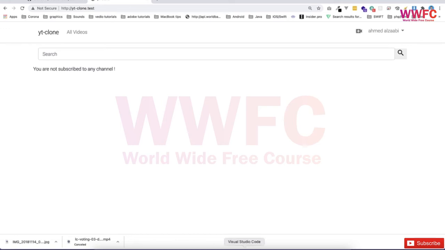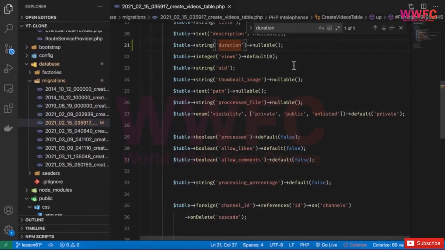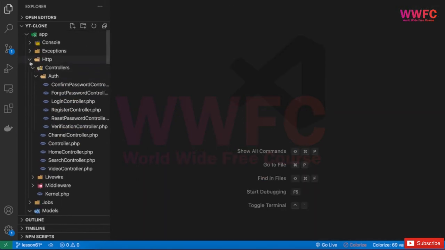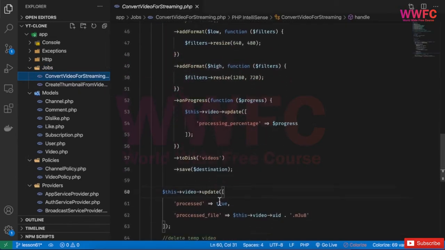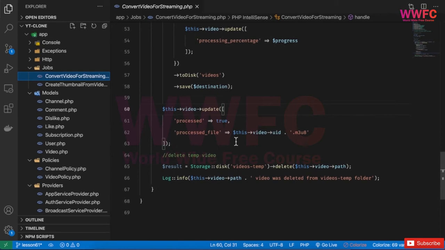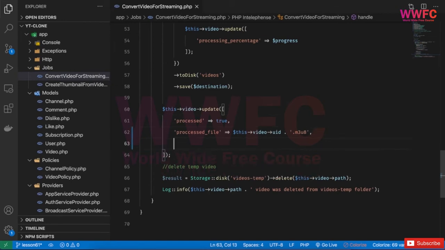Now if we go back to the code, where is this information updated? Basically on a job. If you recall, there is a job which is responsible for converting video for streaming, and then it will store some data inside the file. So what we need here is to add another update, for once everything is uploaded or converted, then I can go to duration and put something here.